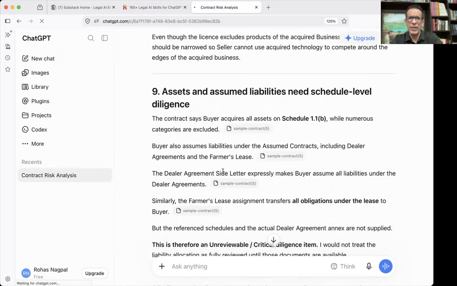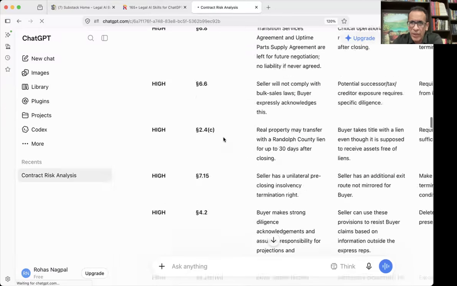Of course, if you want to see any of these skills, you can just head over to my GitHub account. So just go to github.com Rohas Nagpal and you'll see the entire repository there. Each and every skill, what it actually says, all that matter is available there, completely free for you to use. And you can, of course, also modify it.